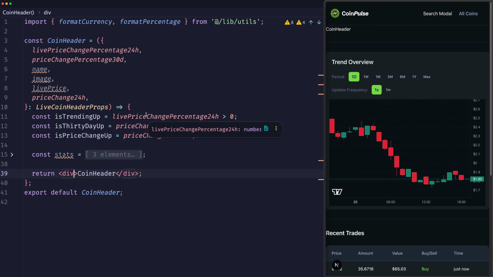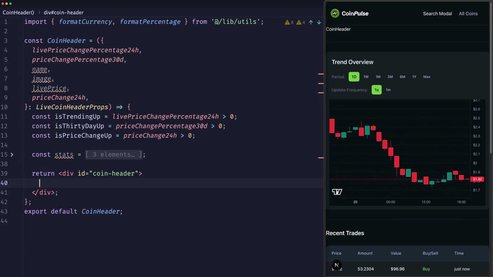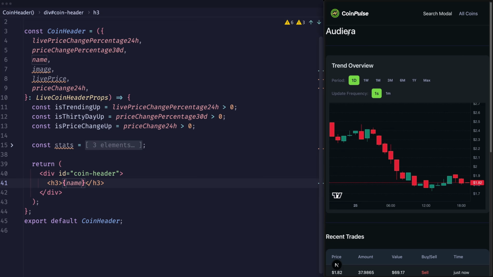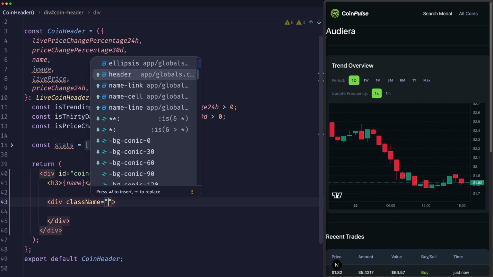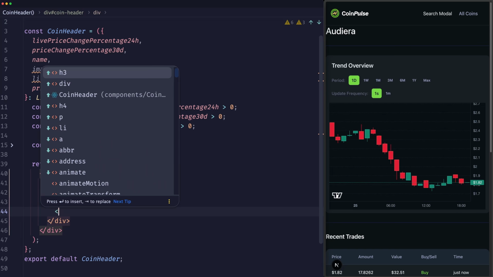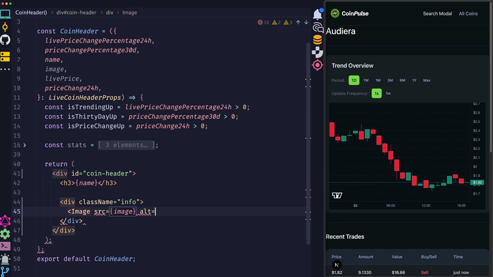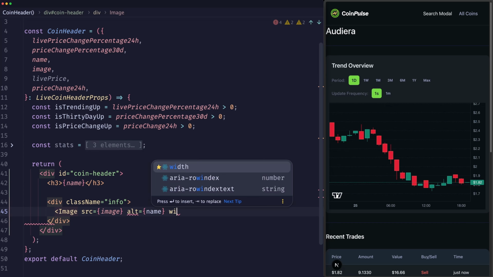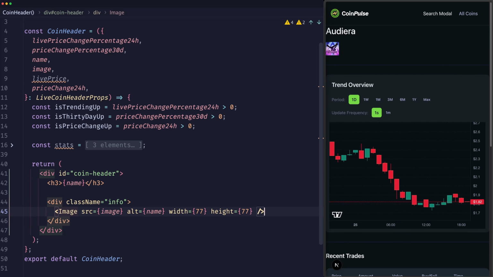So first things first, I'll give this div an ID of coin-header, and directly within it, we'll render an H3 that'll just render the coin name. So you can see Audiera right here at the top. Right below it, we can render another div that'll have a class name set to info, and within it, we can render a new image with a source of image of the coin. An alt tag is going to render the name of the coin with a width of about 77 and a height of 77 as well. And you can see the token appear right here.